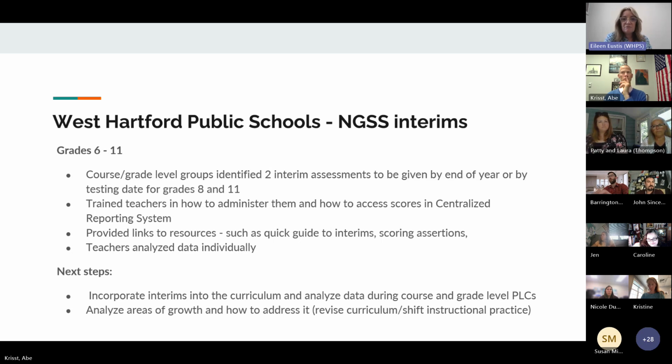Again, she got everybody into the platform and really kind of trained them on how to give the interim assessments. And once she was able to walk them through that, she broke them down either into grade levels at the middle school or course content areas at the high school. She had them take a look at the various assessments that were available and allowed the teachers to choose, as a course group or as a grade level, 2 interim assessments to be given by the end of this year. Or in grade 8 and 11, to give 2 interim assessments to students before the students were going to be tested.